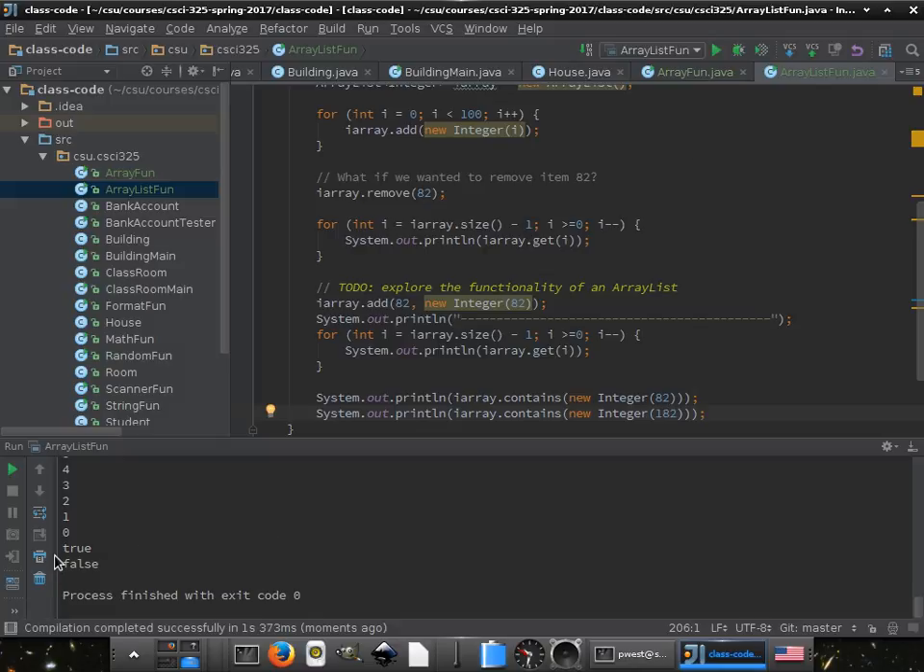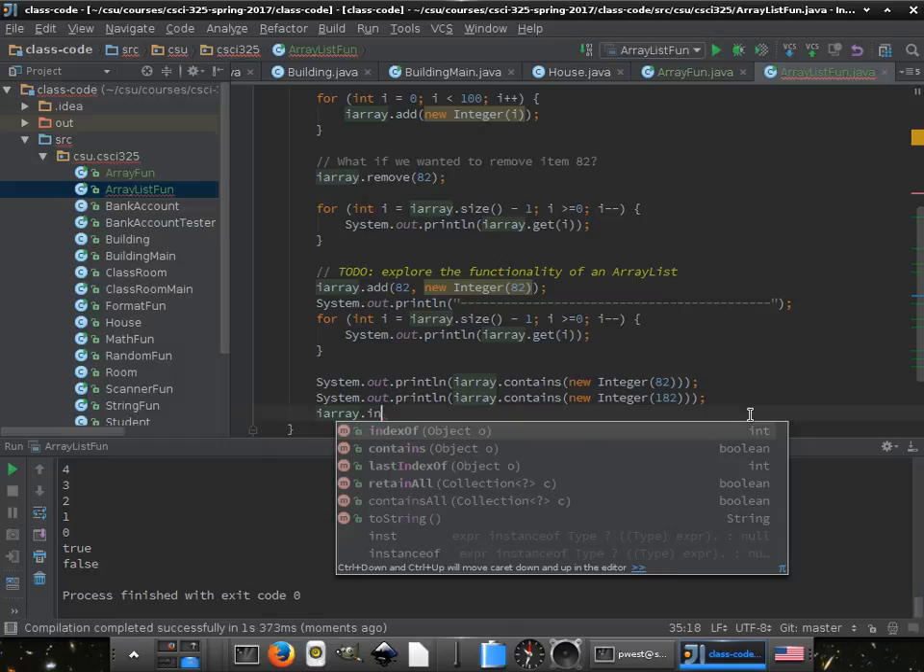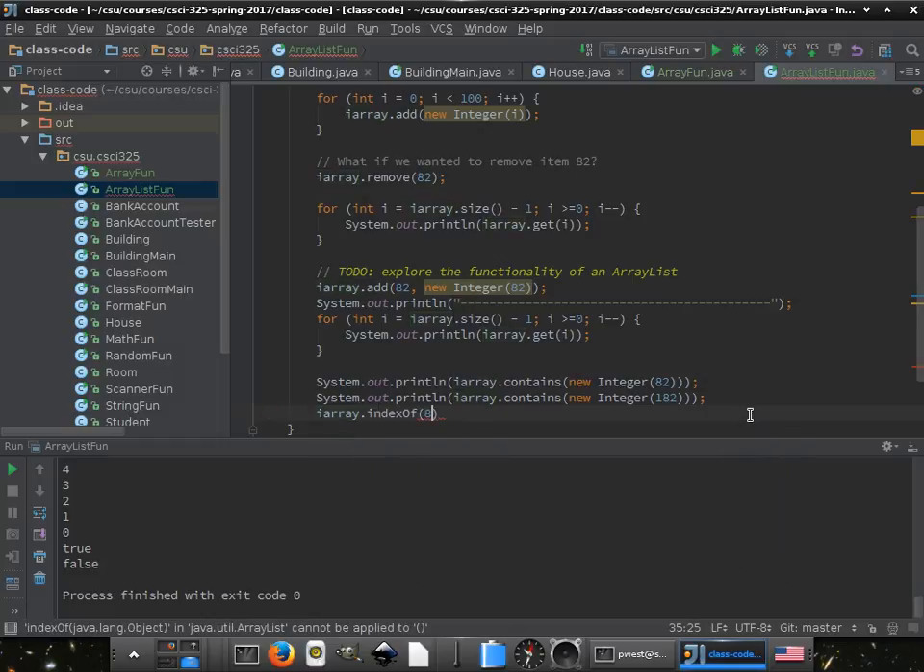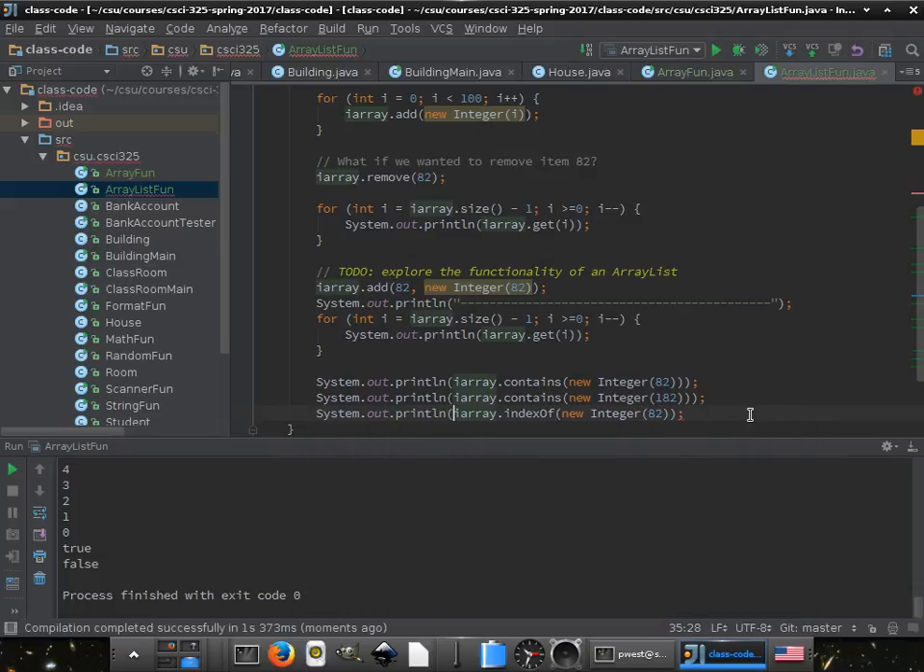Contains 82 right there. It doesn't contain 82 down here. Another thing that might be helpful, and what's actually even more helpful than contains, I believe, is indexOf, which will return the index of 82. New Integer 82, System.out.println, and it should give back the index of 82. So index 82.